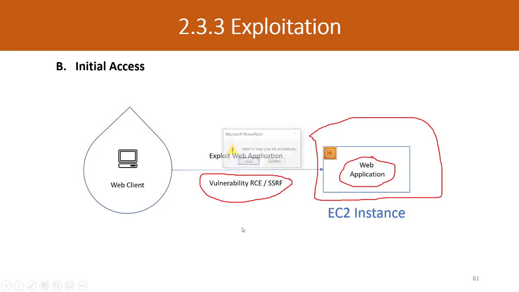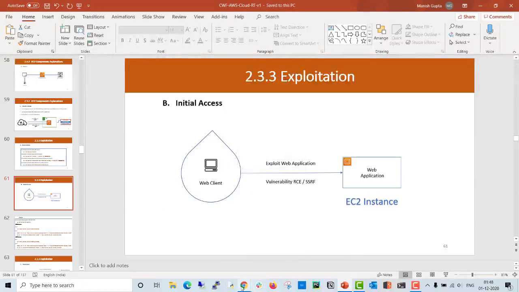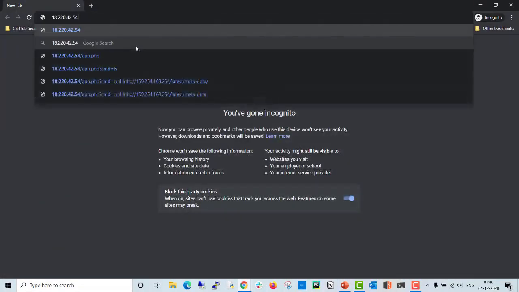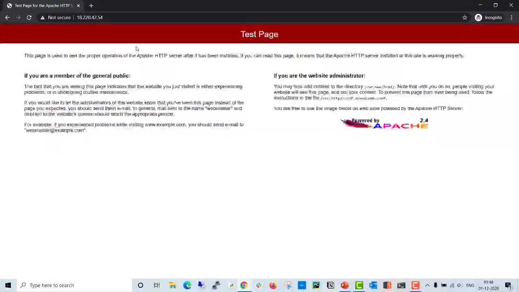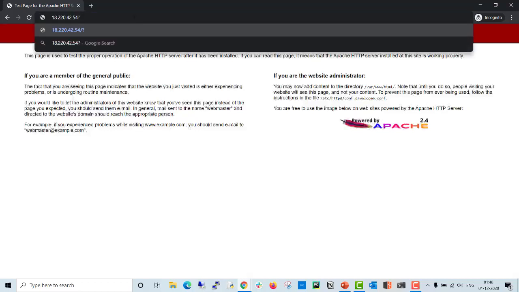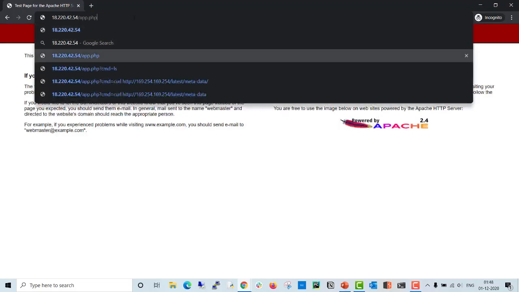Okay, you can see here there is one, I'm just copying it. This is the EC2 instance hosting a web application, and somehow the attacker found that this is vulnerable to remote code execution. Let's copy this one. You can see this application has one parameter which is vulnerable to remote code execution. There are different ways you can find this out, which comes under web application security testing.